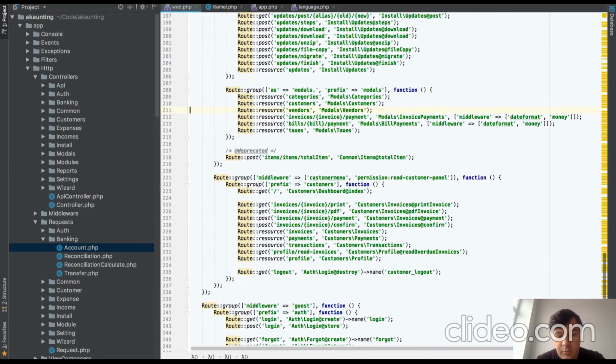So that is a brief overview of routes. I hope it was useful. Now let's go to controllers.